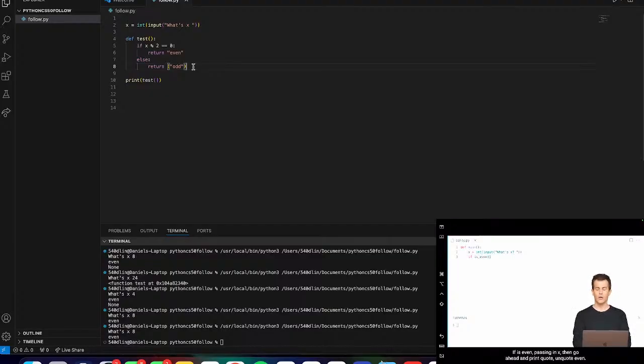If isEven, passing in x, then go ahead and print "even". So if this magical function called isEven returns true as its return value, I'm going to print out that it's even. Else, otherwise, I'm going to assume that it's, of course, odd.